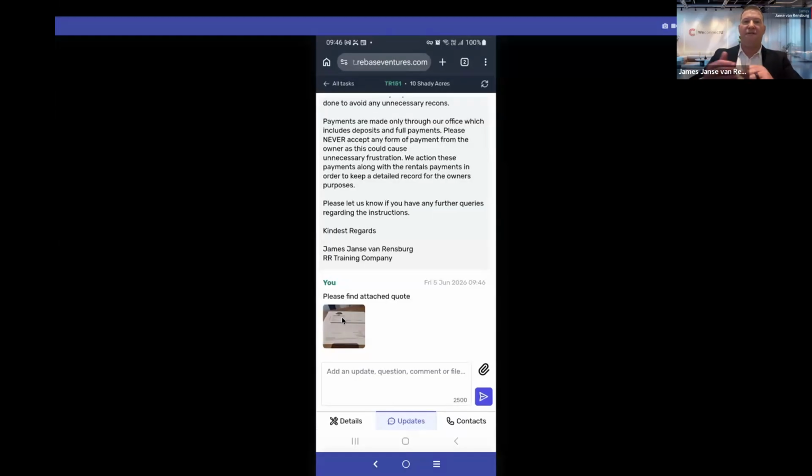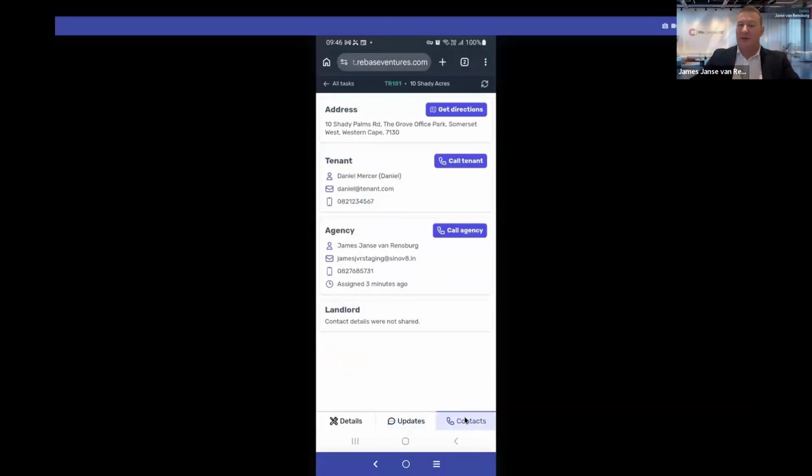Right. Now, if I need to reach out to any of the stakeholders, you can do so by going to the contacts tab. Remember, you here is now the service provider. They can get directions to the asset. They can phone the tenant by simply tapping on this icon. They can phone you who originated this ticket if they have any questions. And of course, we didn't share the landlord details. All right. So that is what the service provider will see. And it is really, really easy to use.